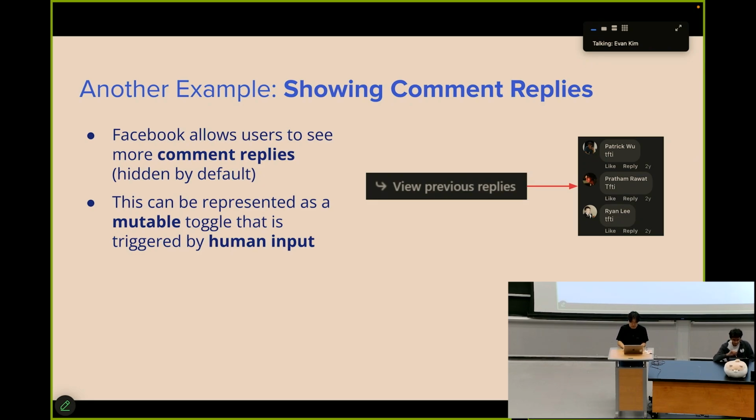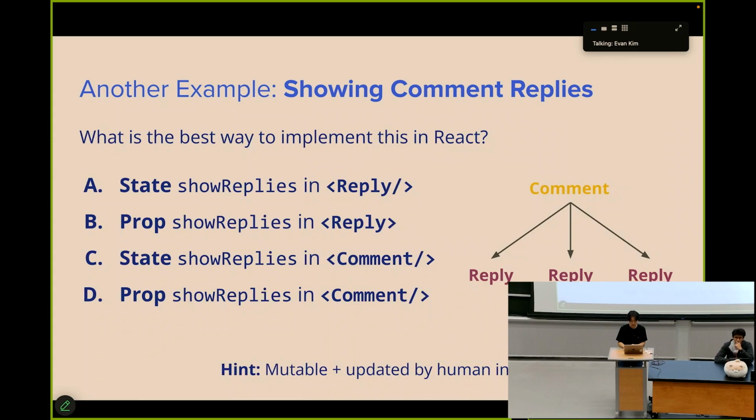We can go through another example of using states and props. There's a feature on Facebook where you can hit view replies to a comment, and you interact with it by clicking on the button, and the website needs to adjust by rendering these comment replies. So turn and talk to a neighbor about which of these options is best for showing comment replies.